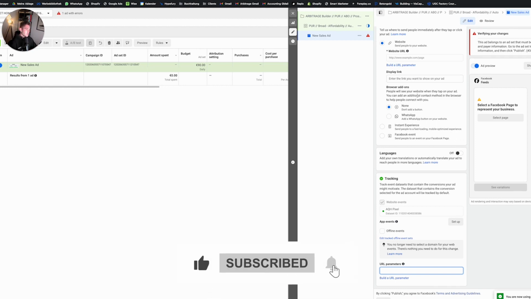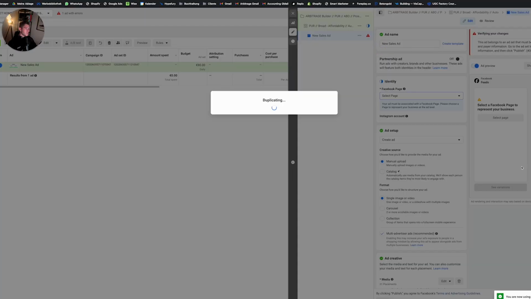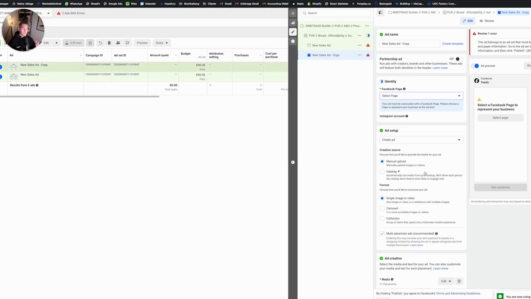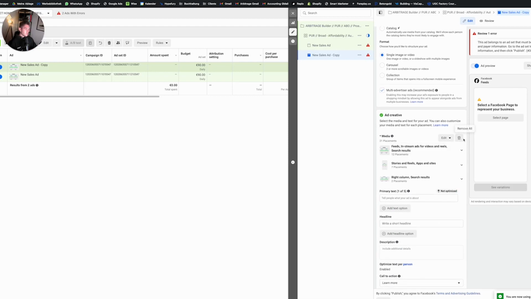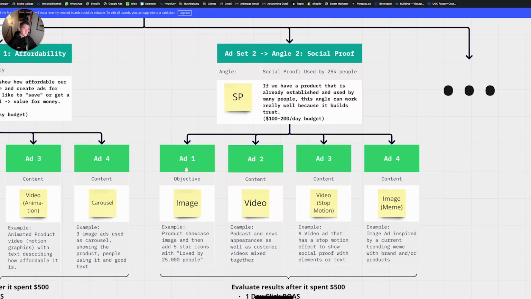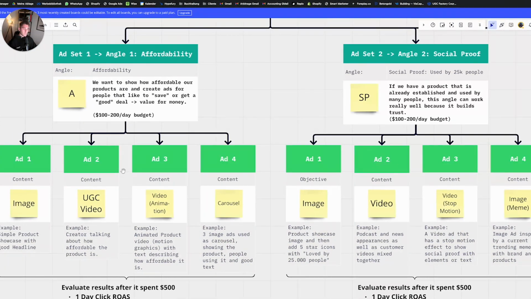So you build out your first ad, and what you want to do then is just click on these three dots, or you click Control and D to quickly duplicate your ads, and you will keep the copy and everything. And then the only thing you need to do after duplicating this ad is just click on the Remove All button, and you select the other creatives that are part of this angle. Again, we want to structure them like this. We have the ad set, which is the angle, and then you have a few ads in there to actually find out which of these ads, which of these mediums resonate the most with your audience.